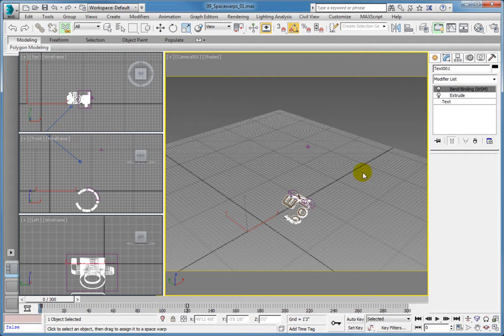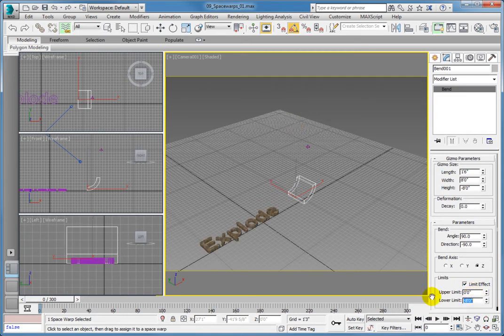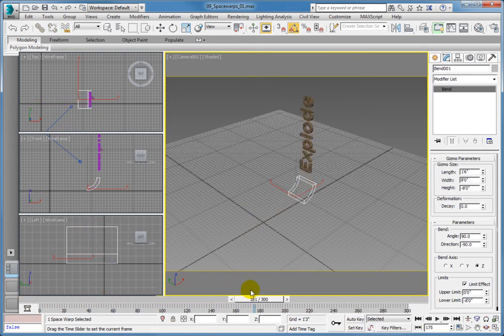Click to select the Bend Space Warp. Make sure the Modify panel is active. In the Parameters Rollout, Limits group, check the Limit Effect option. Change the lower limit value to negative 8 feet. Scrub the timeline again. Now the text bends 90 degrees through the space warp and comes to a stop at about frame 120. The next step is to make the text explode.